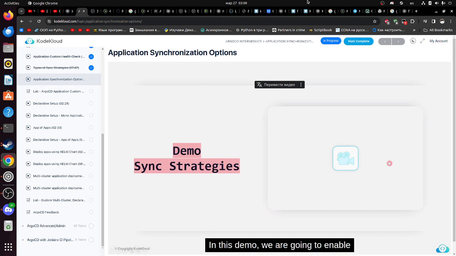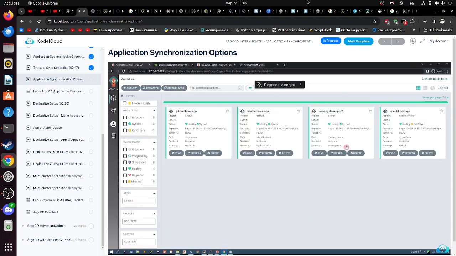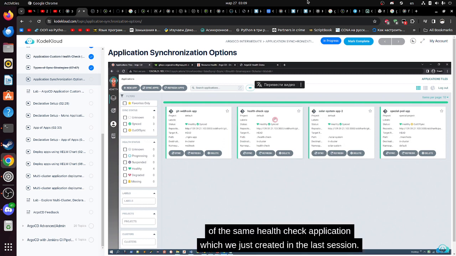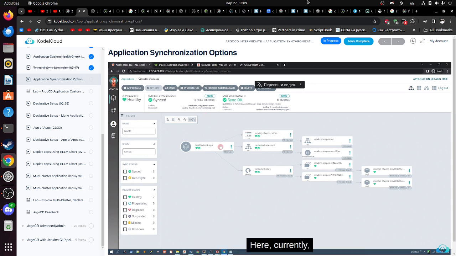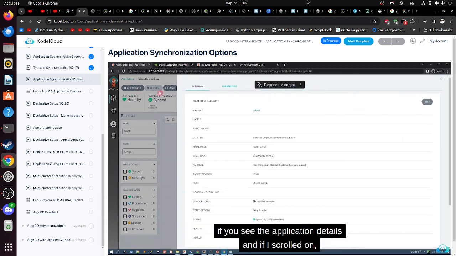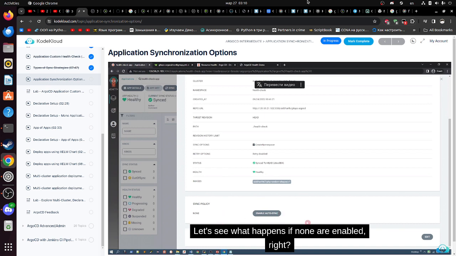In this demo, we are going to enable various synchronization strategies and see how they are going to work. So we will be making use of the same health check application which we just created in the last session. Currently, if you see the application details, and if I scroll down to the sync policy, none are applied. As of now, we have not enabled automatic sync. We have not enabled auto pruning or auto healing, right? So let's see what happens if none are enabled.